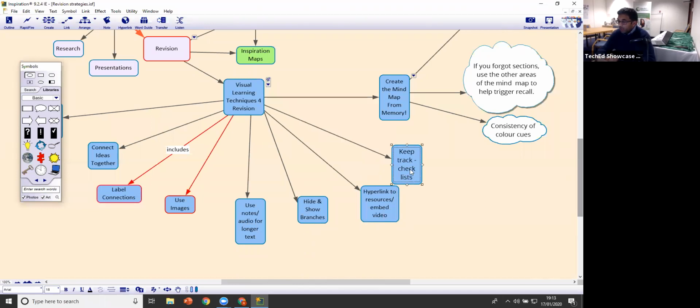Keep track, use the checklist feature. So it always feels good to know that when you're testing yourself, you can tick things off. So there is a checklist feature, and I guess I can show you that just so that you can check off areas of topics that you feel comfortable with doing. And then ultimately is being able to create that mind map from memory.